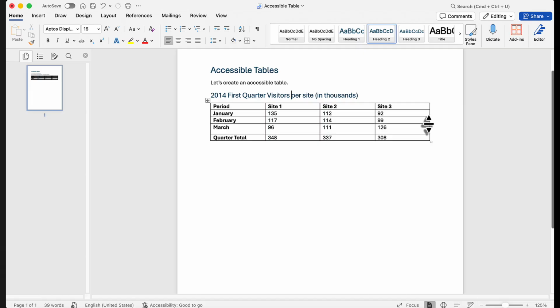Table. 5 rows. 4 columns. 1 cell selected, column 1, row 2, cell January. Okay, we're in the table. Going to move around in the table to see how it reads it. Column 2 of 4, 135. Column 3 of 4, 112. Column 4 of 4, 92. So it is reading the information in the cells. It's reading which column it's in, not by title, but by number.